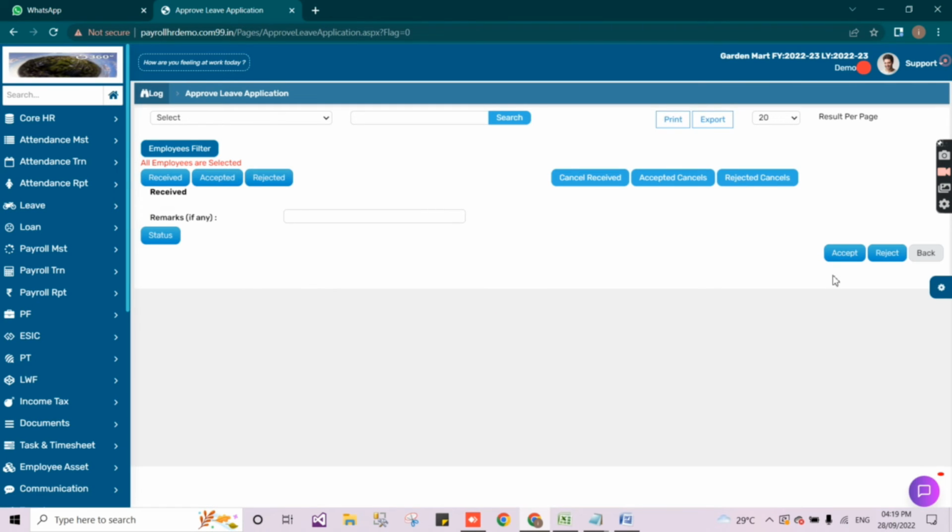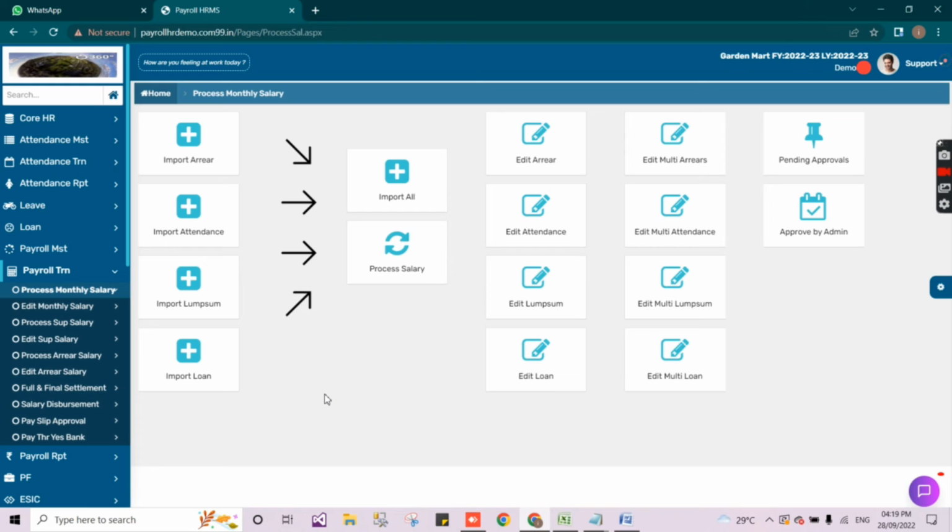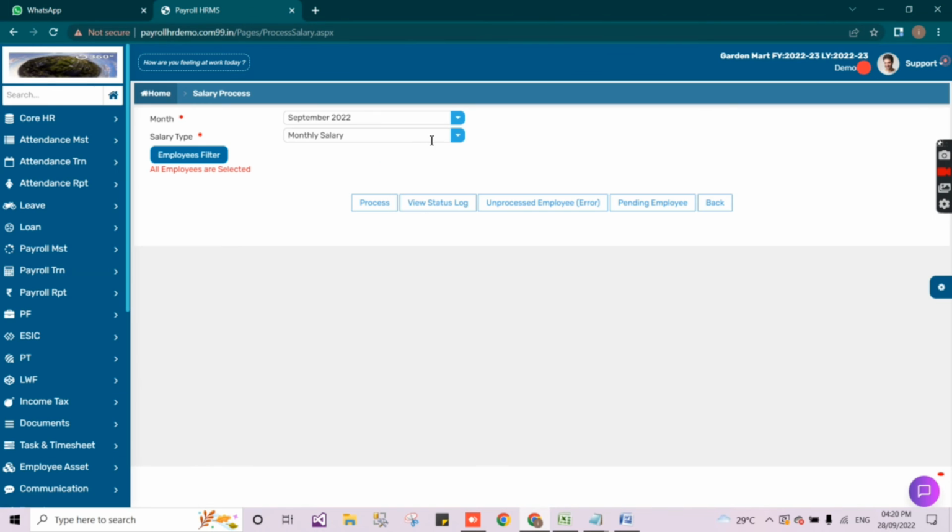In shift there is no request. In leave there is no request. Now we will try to process our salary. Now click on process salary. Select September month. Click on process.